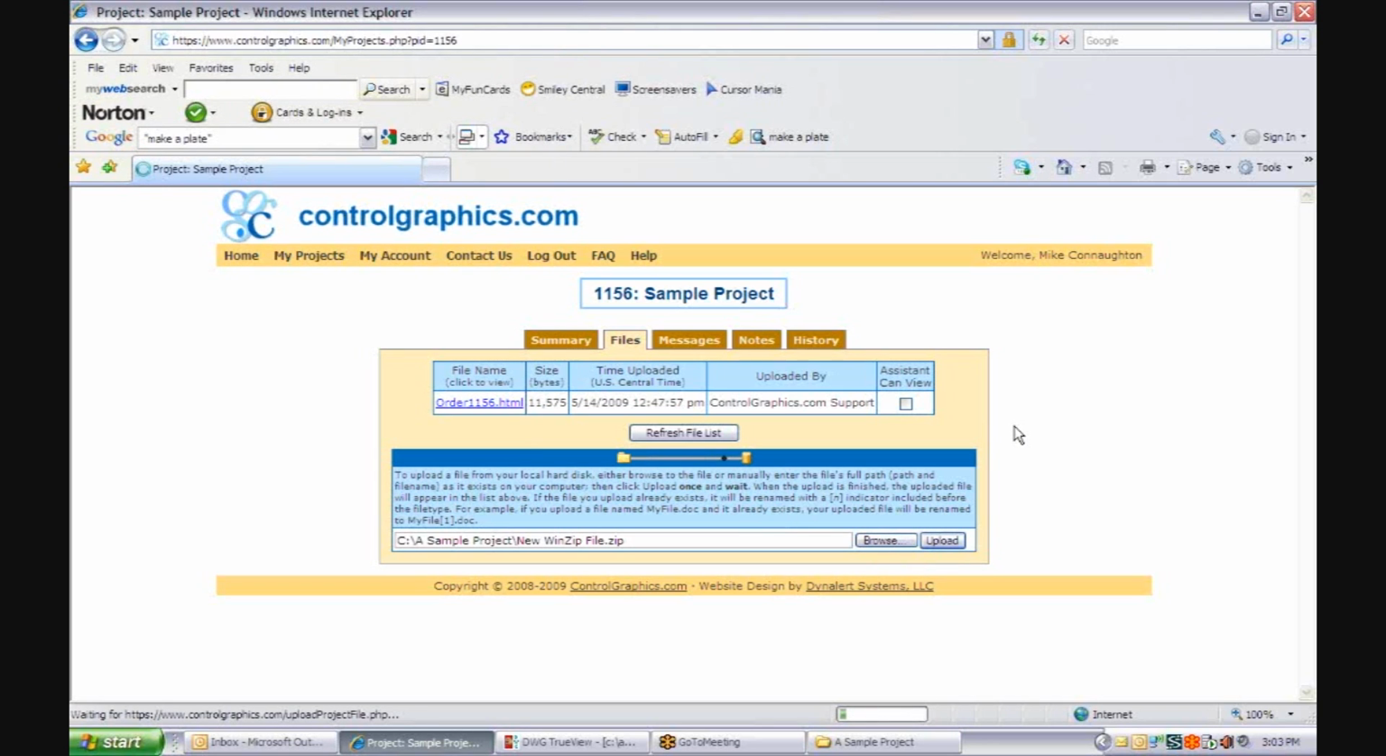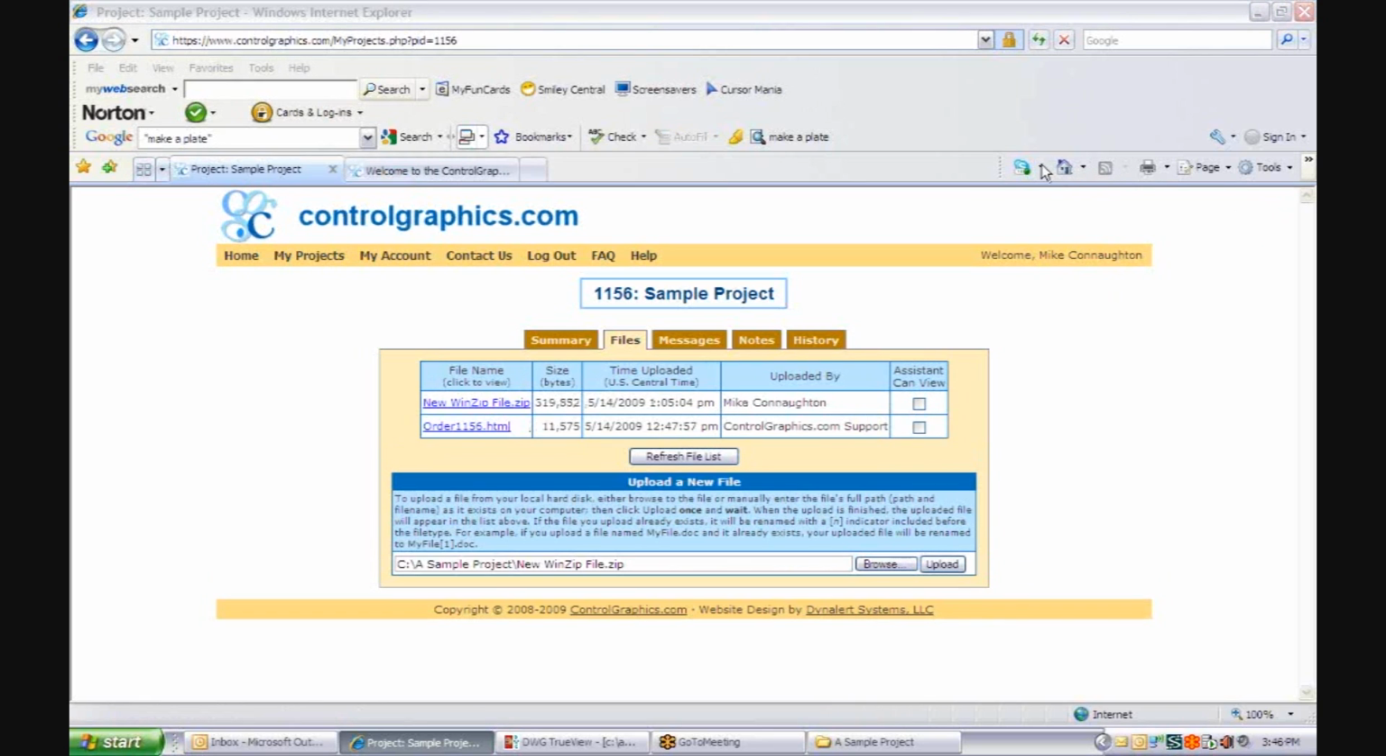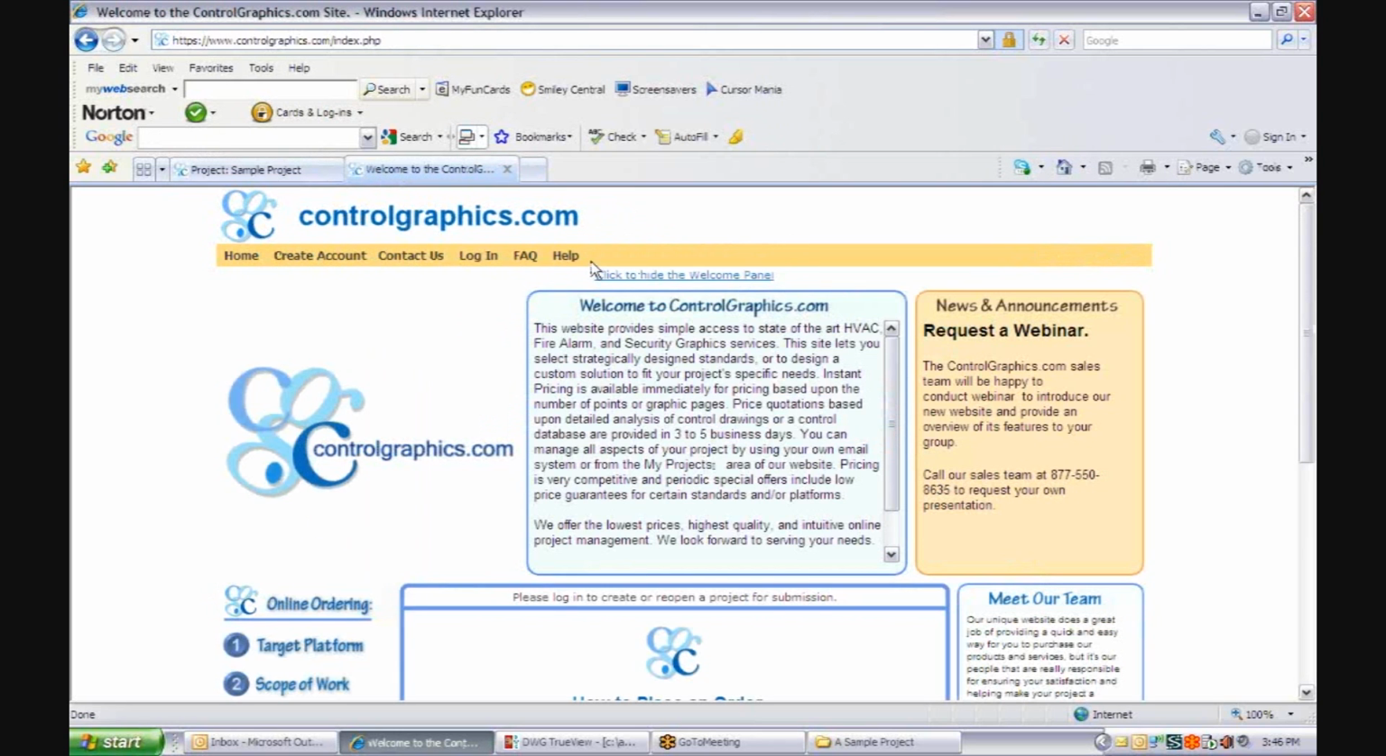And I always recommend zipping files because you can only upload these files one at a time, and with a large project or a large file, it could take a while. So you want to reduce that time as much as you can. And now that the new WinZip file has been uploaded, you can click on this Assistant Can View button, and that will allow your project assistant, if you have somebody who needs to get access to certain files or this file, they can view this. And I'll show you how that works.